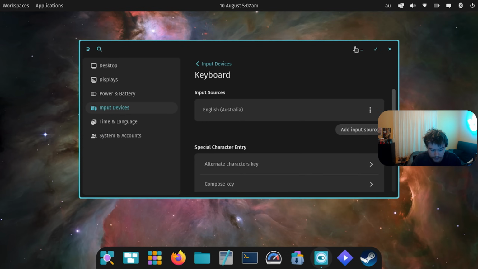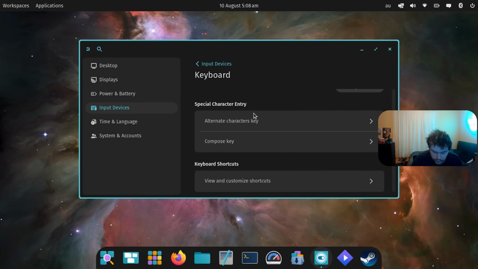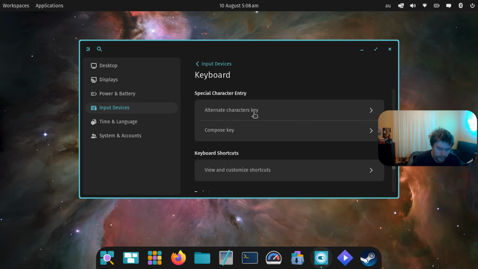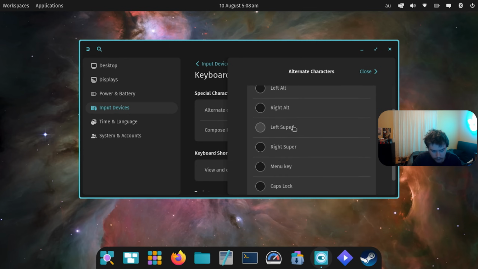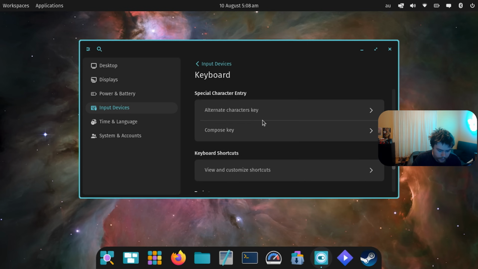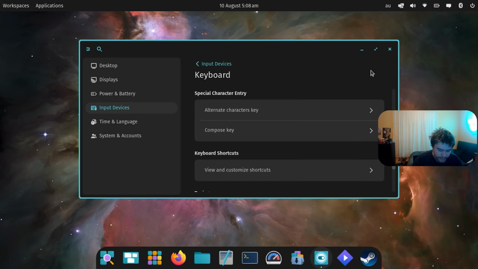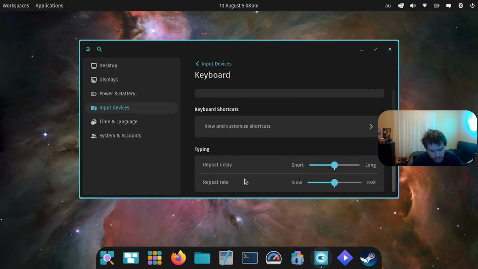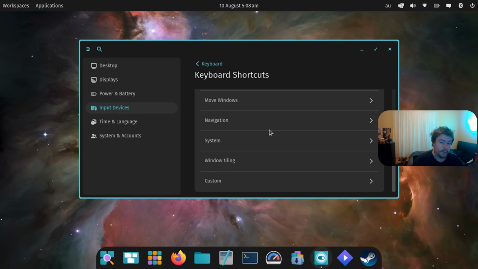We can go into keyboard settings here, or input devices, and this is where you can change all things on your keyboard. You can do special character entry, you can set your keyboard shortcuts, and there's a bunch of options like alternate characters, left alt, left super, right super, menu key, caps lock. There's also the compose key and right alt, the same type of thing where you can switch those around. You can change your typing as well. You can change the repeat delay and repeat rate, and then we can go to view and customize shortcuts, and this is where you can customize your keyboard shortcuts.